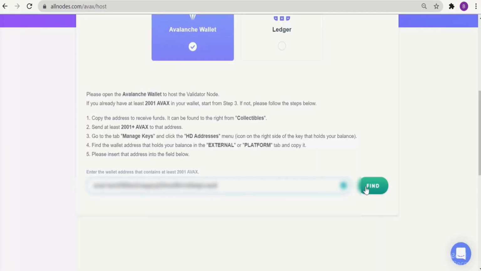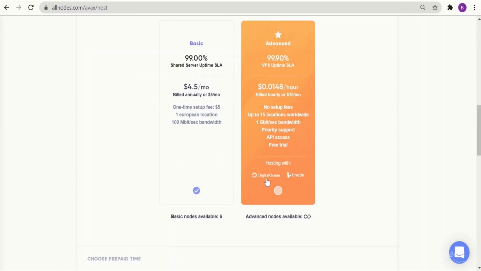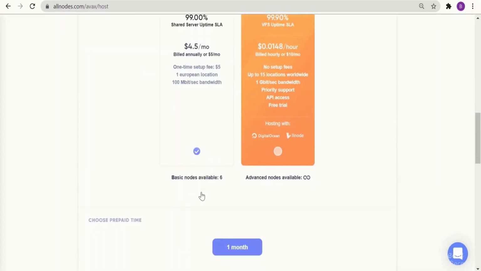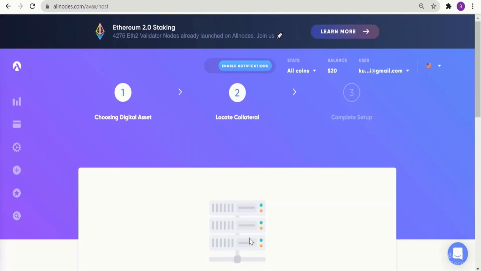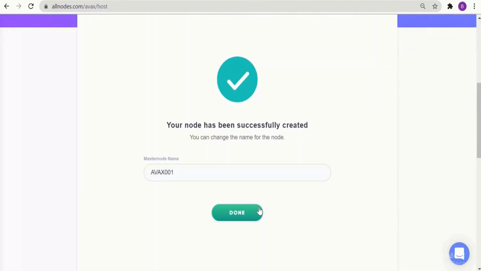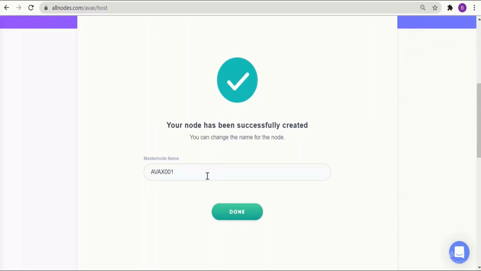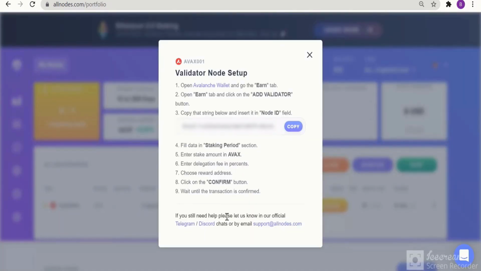Then click on Find. Scroll down and select the package you wish to choose. I am choosing the basic package. As you can see, it is charging $10 including platform fee. Now click on Proceed. Hurrah! The node has been successfully created. Now it's time to give a name to your node. I named my node Queen Shahi. Then click on Done.